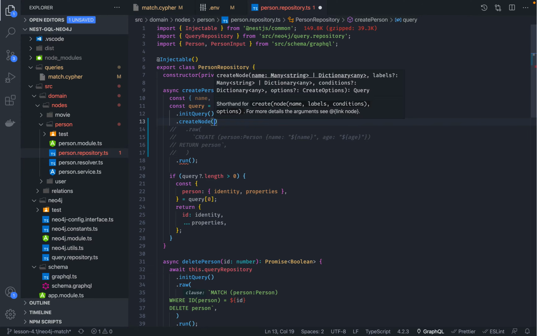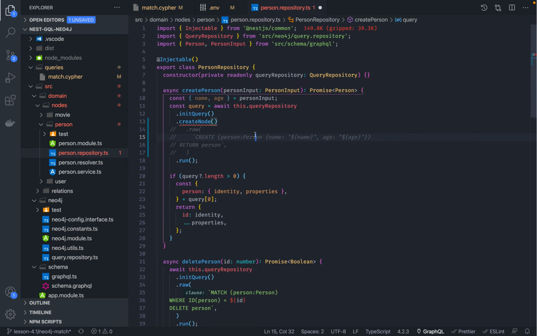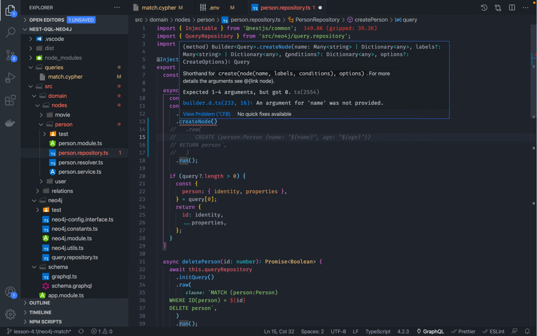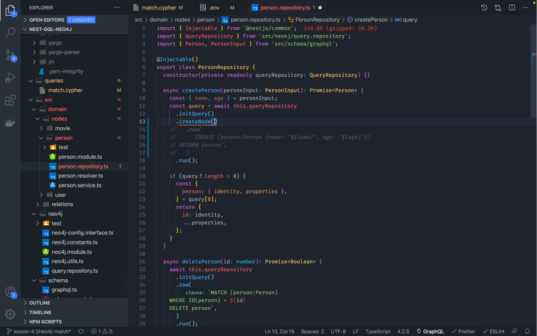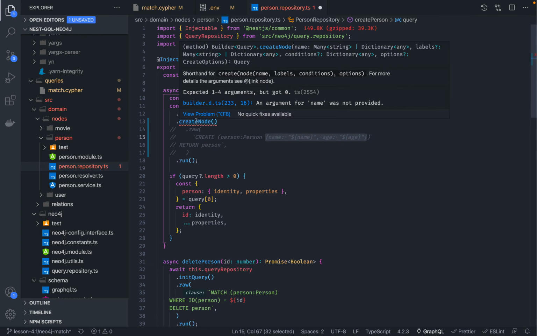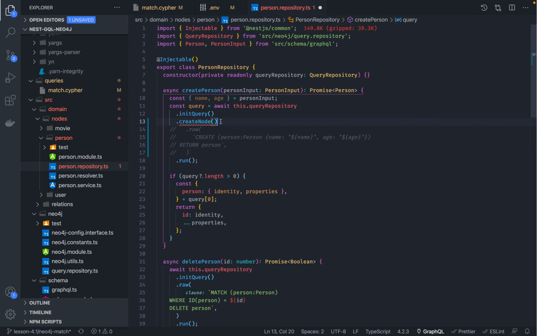All right, and let's see, because we are creating just one node without any relations. And here we need to provide the name, then the label, and the conditions. Let me just hover over it again. Yeah, I think it's pretty clear. I'm not going to stop on it. So as you can see here, we have the same name, which is the alias, the label, and then what did I name it? The conditions, right? So we're going to do the same.